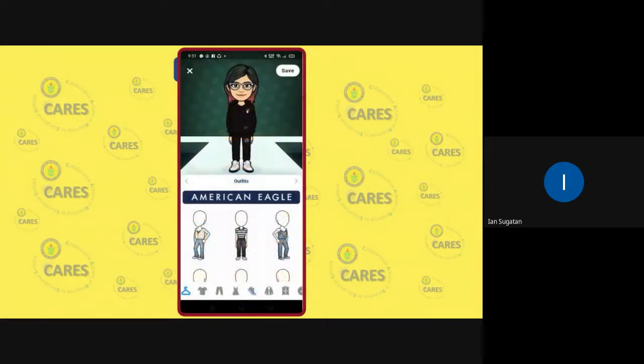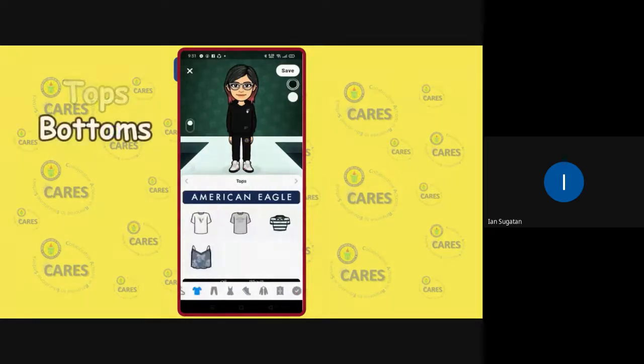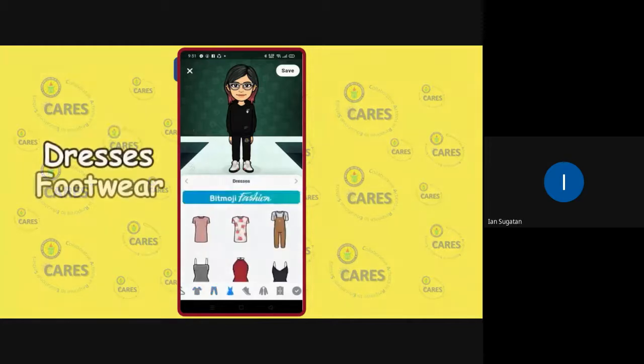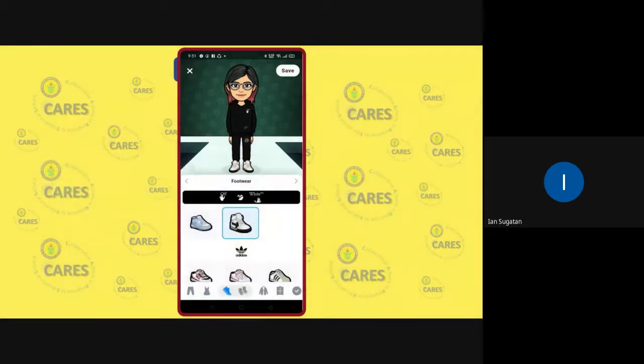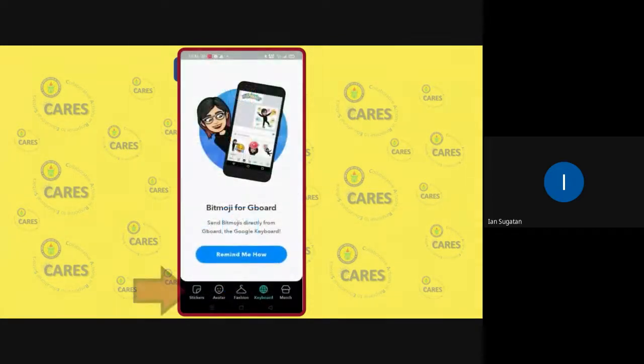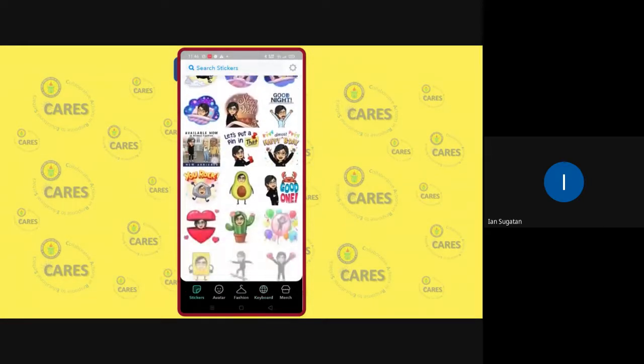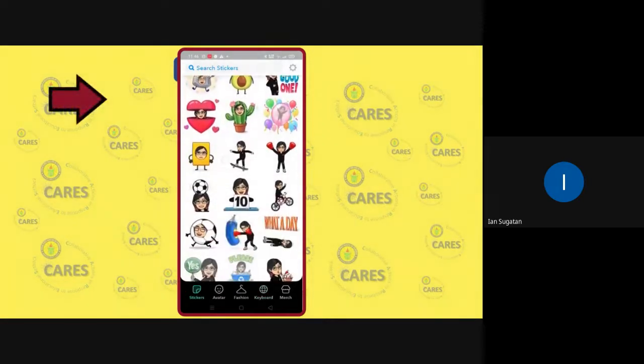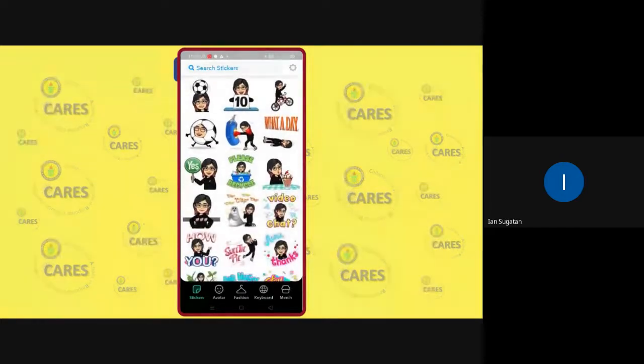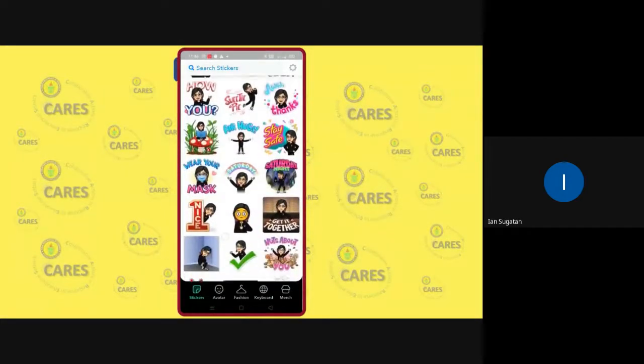Now dress up your avatar. You can choose from tops, bottoms, dresses, footwear, etc. Tap the save button once you're done. Now, tap the stickers button to view exciting stickers of your avatar that you can use in your modules, presentations, or lecture videos. Your students will never feel alone again.